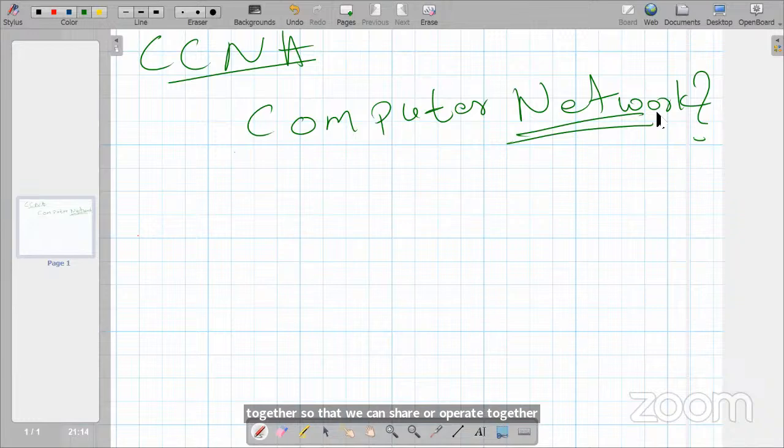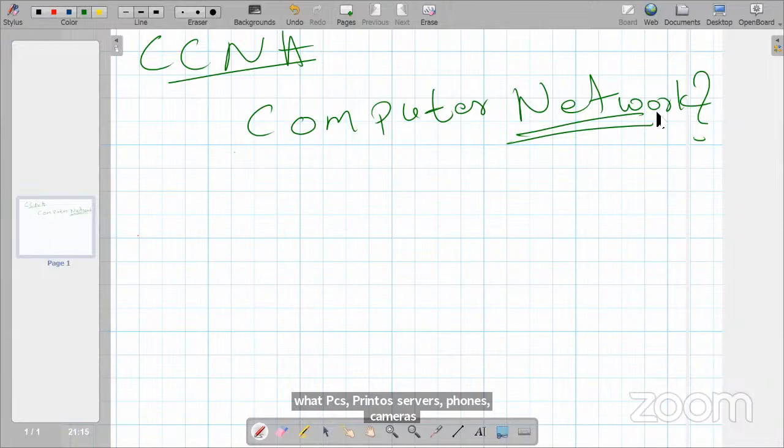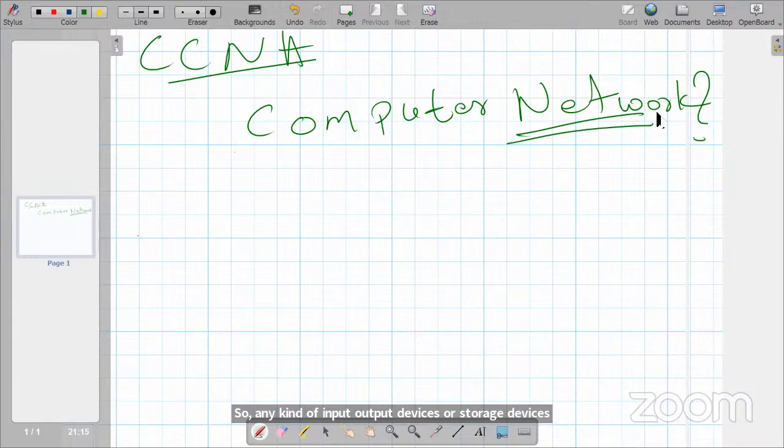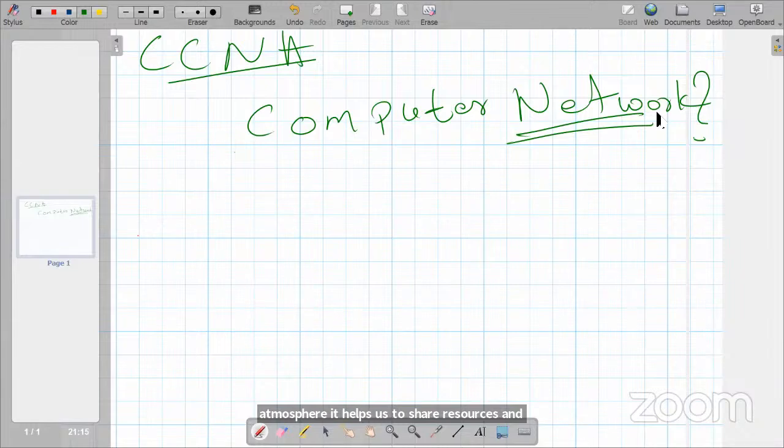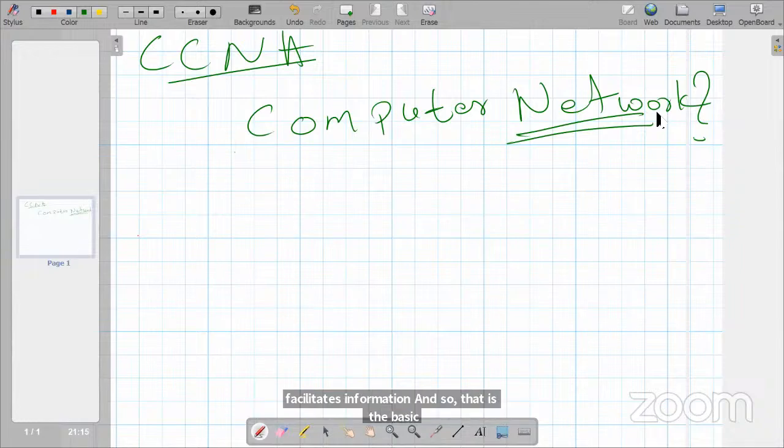So when you come to a computer network, it connects what? PCs, printers, servers, phones, cameras, any kind of input-output devices or storage devices, etc. That is what a computer network does. It helps us to share resources and connect different devices so that we have the option to use them all together inside one location. So a computer network connects devices and allows them to exchange data with each other, which facilitates information and resource sharing. That is the basic thing you have to know about computer networks.